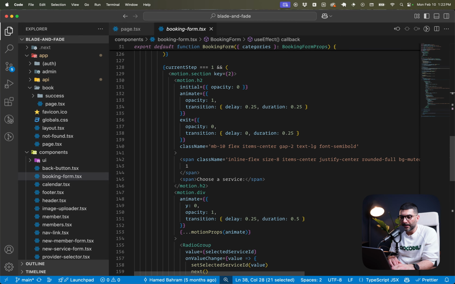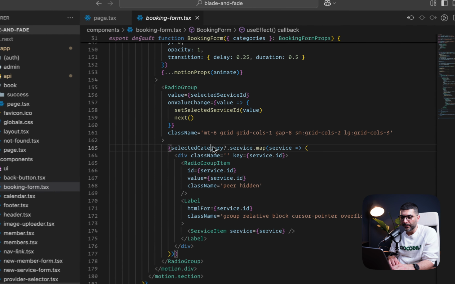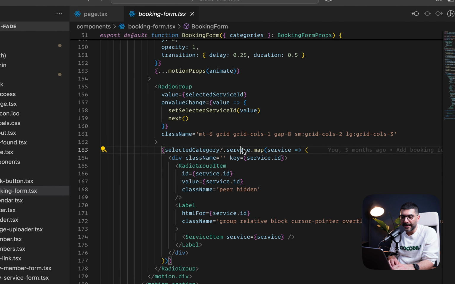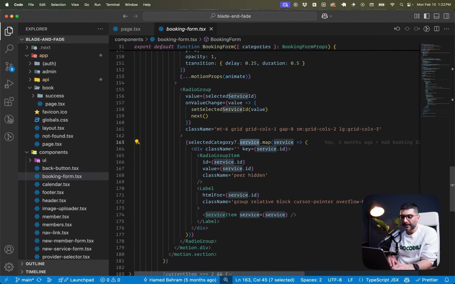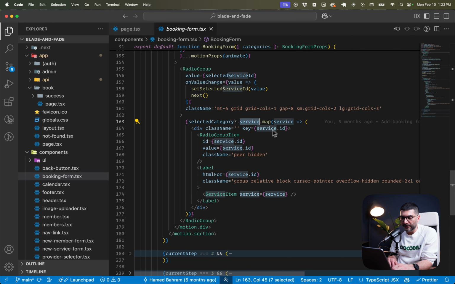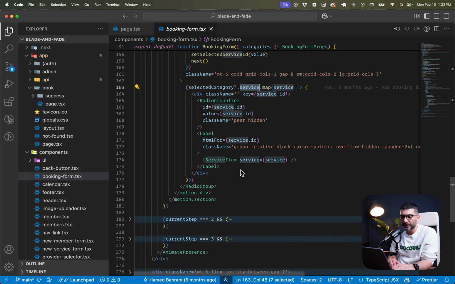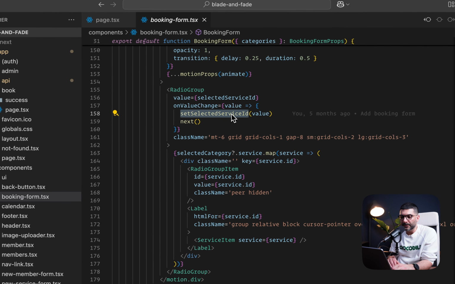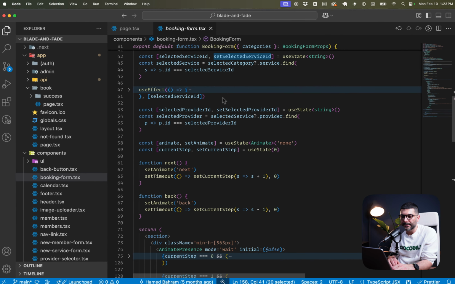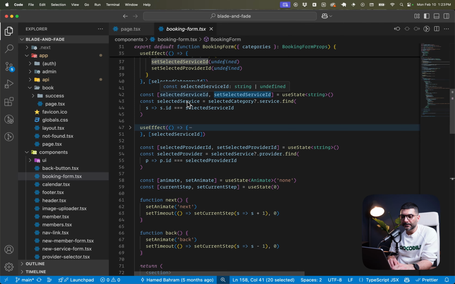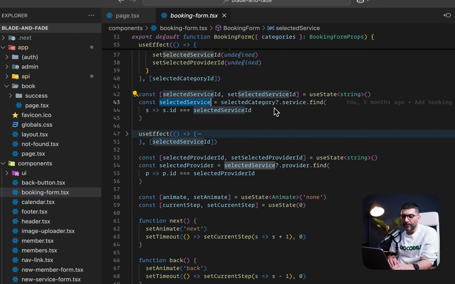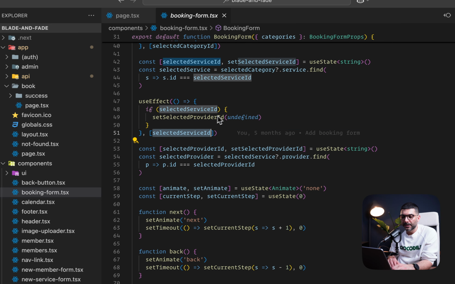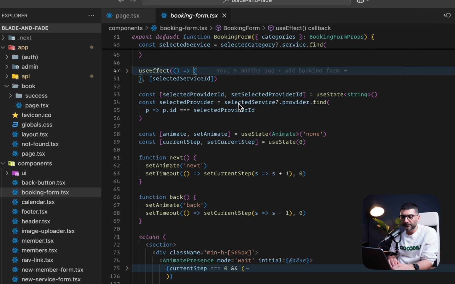Now, in the second step, they're going to select a specific service this time. So we are mapping over the selected category's services, because the categories that are coming from our database now have their services attached to them. So we are rendering the services that they have inside that category. And each time we have a selected service, we're calling this set selected service ID, which is going to map over our services and find that actual selected service ID. Anytime that this changes, we are resetting the provider.